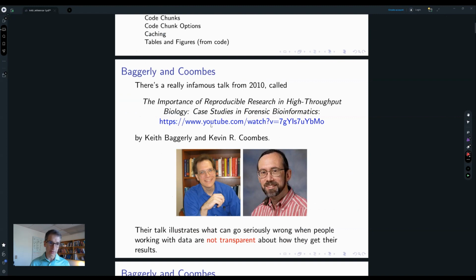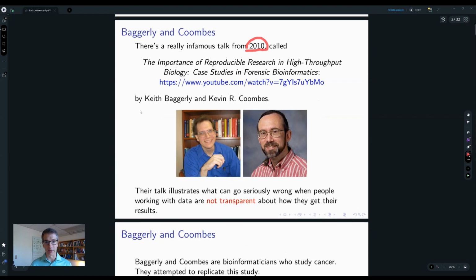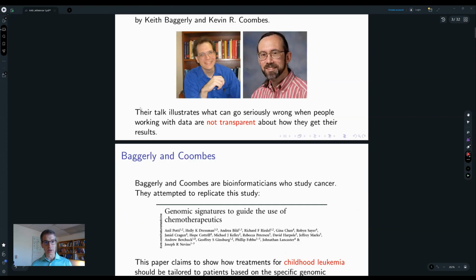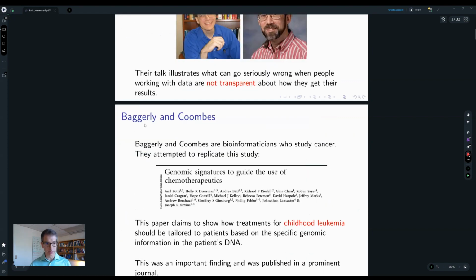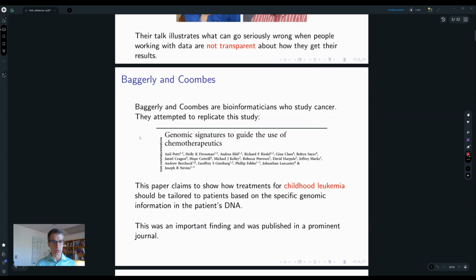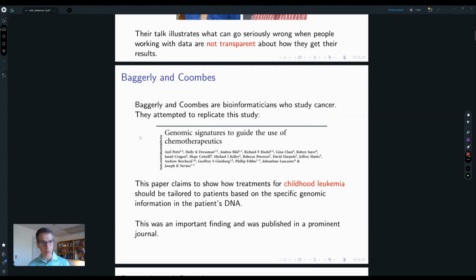So one example of why this is important, we're talking about transparency and our ability to communicate our results, came from Baggerly and Coombes. It's this really famous talk in 2010. And they just went through the details associated with a particular study that they were looking at that they had some questions about, really associated with cancer research. So they were in the field of bioinformatics. And it was highly influential and kind of created this entire movement around open source materials and how important that is.